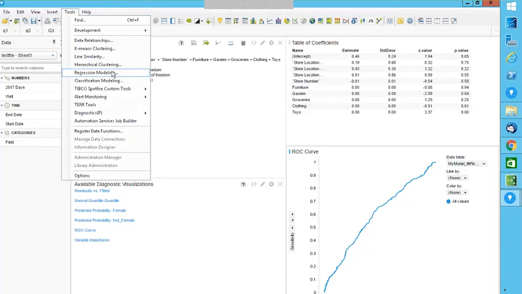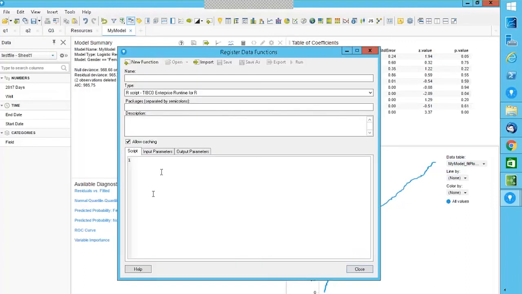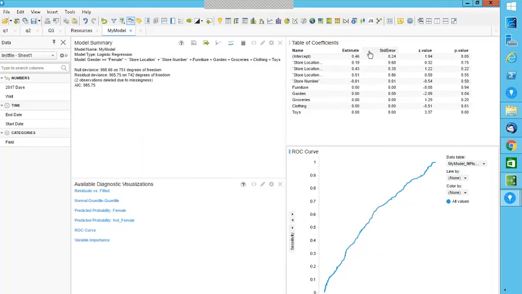That's where I would use a data function. Whenever I'm registering a data function, I'm using an R script. So this is where you need to know R. Your script would be here. You would pass your data as input parameters, and there could be other things which you want to pass. Then there would also be output parameters, and that's where you use R.